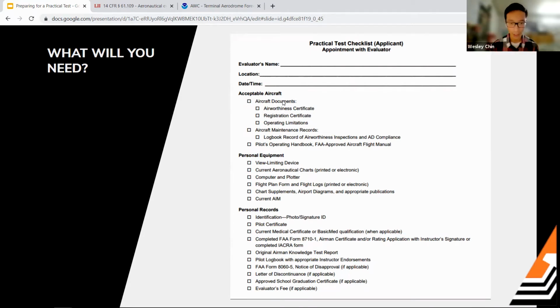So first you have to make sure that the aircraft has all its documents. So that's ARROW over there. Have all your maintenance records, so the logbook of inspections, AD, noise compliance, and the POH as well. And then under the personal equipment, view limiting device, just another word for foggles or hoods, which you're going to be using for instrument maneuvering during the flight portion there.